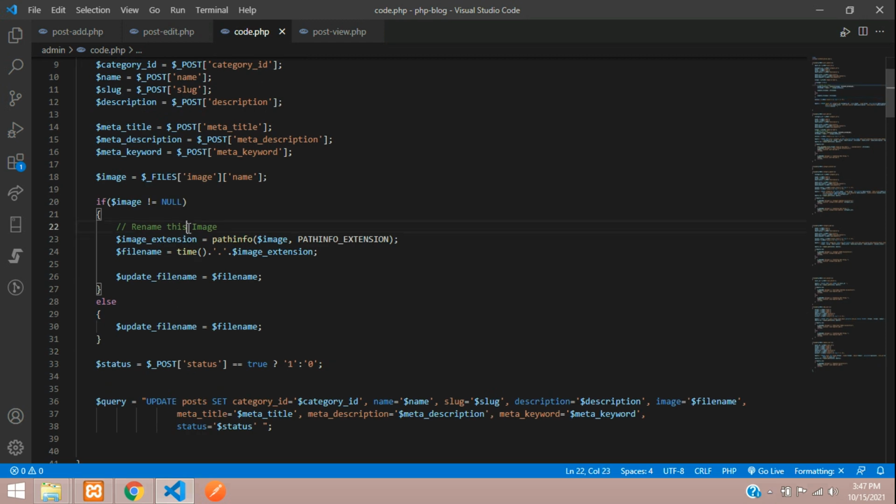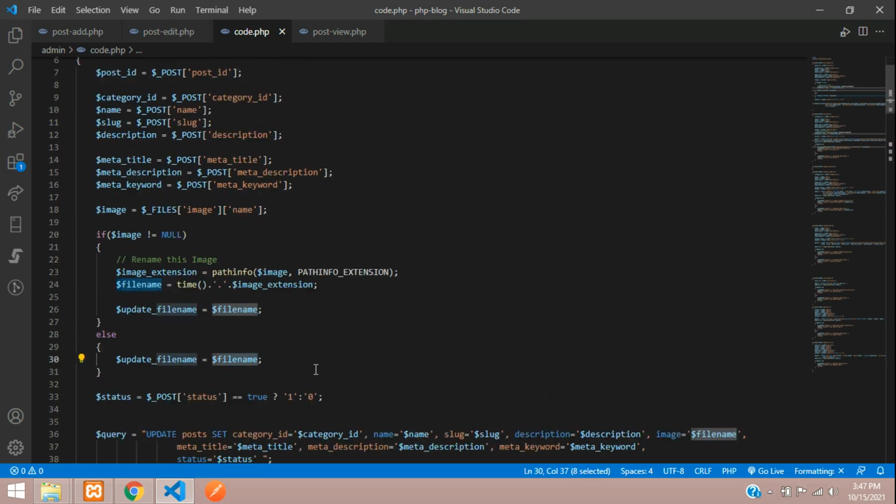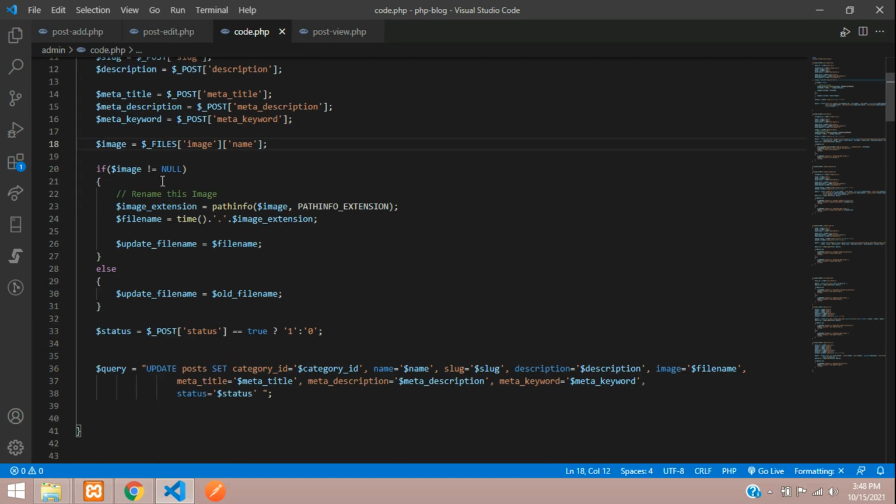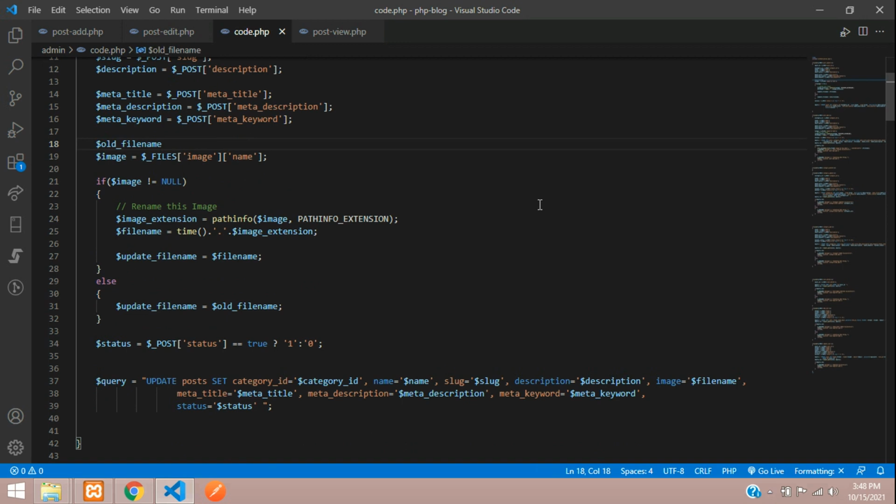So what fetched file name are you going to take? We are going to get the old file name. Okay, so let me just copy this and paste it above this image is equal to dollar underscore POST, where you will get the old image.